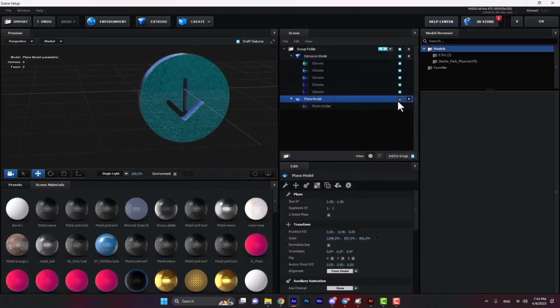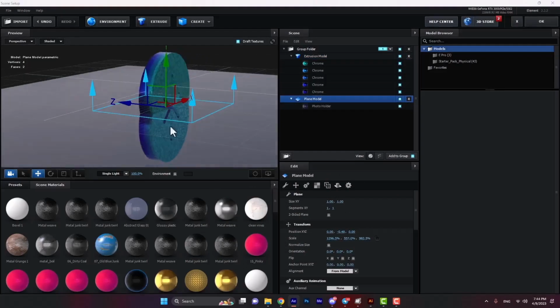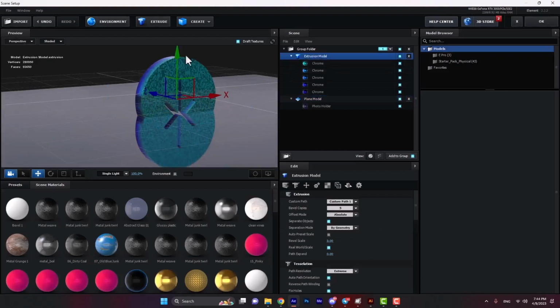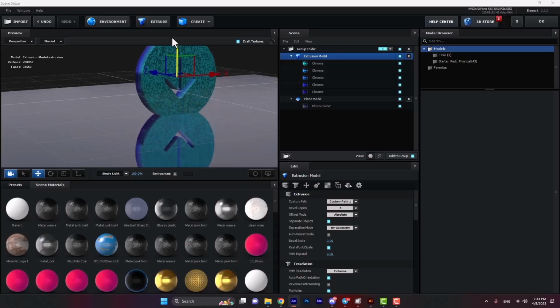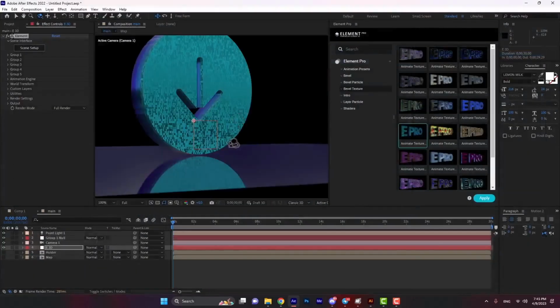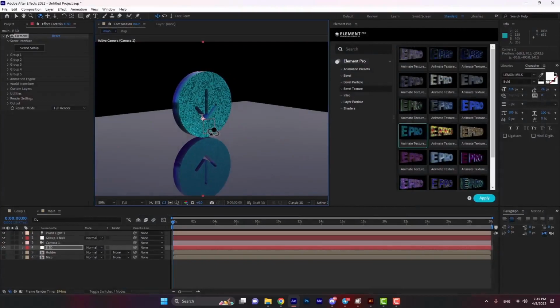If we turn on the plane model, we will see a mirror layer here, which is reflected our shape. And if we select this and move our layer upper, yeah, you can see the result here. We can change the direction of camera and we can see the result.